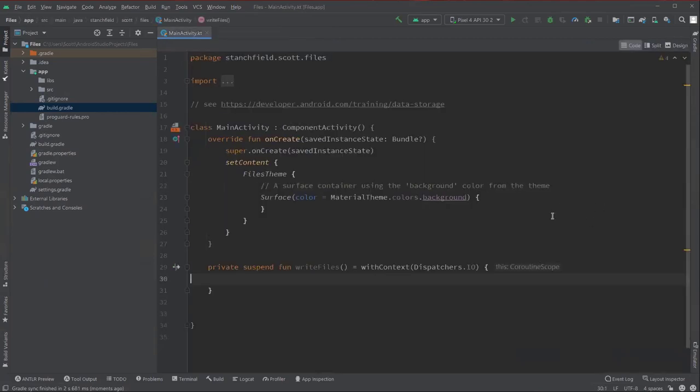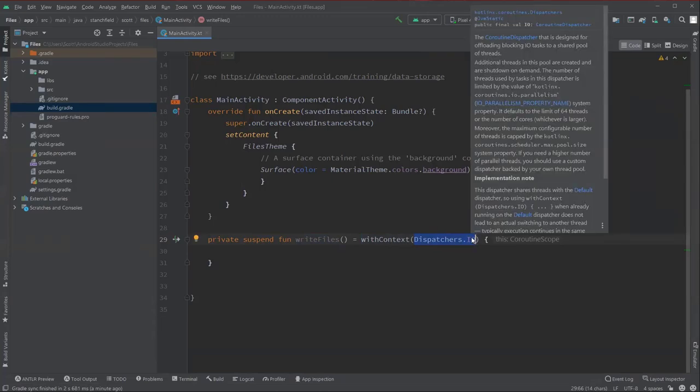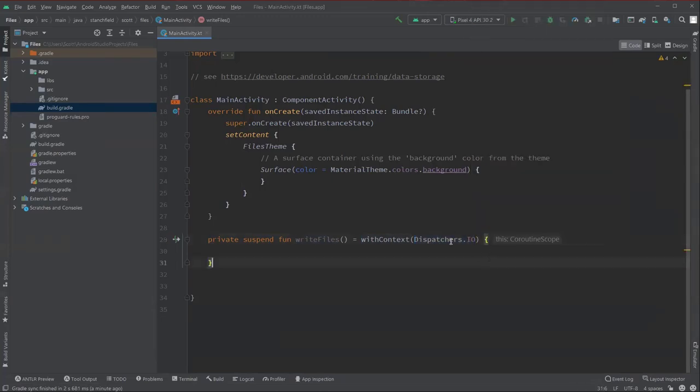And this write files is a suspend function. And one of the nice things about this is we can call this with context suspend function to ensure that we're on a certain dispatcher. The IO dispatcher is one that can handle blocking calls very nicely. It's optimized for that with the number of threads that it can run. I believe it's set up to have a pool of up to 64 threads. I'm trying to remember. It's either 64 or the number of threads that are native for the number of processors you have, whatever the maximum of that is.